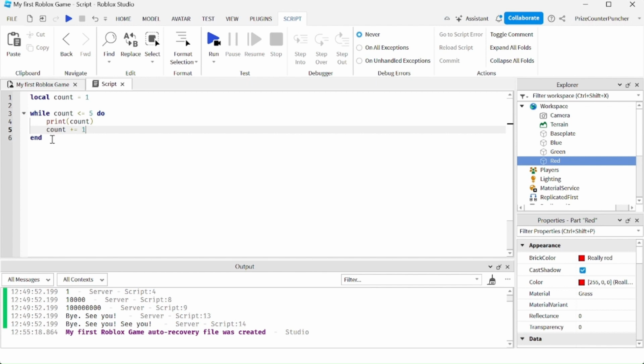Once it hits the end, it's going to go back up here, and it's going to check the condition again. We added 1 to count here, so now count is 2. So 2 is still less than 5. It's going to do this and this again, and it goes back up. Count is going to become 3, and it's going to keep on doing that till count is 5. 5 is still equal to 5, so it's going to do this and this again.